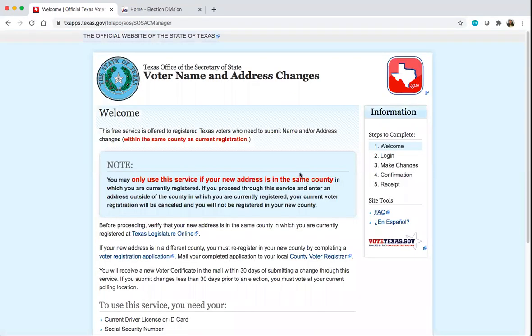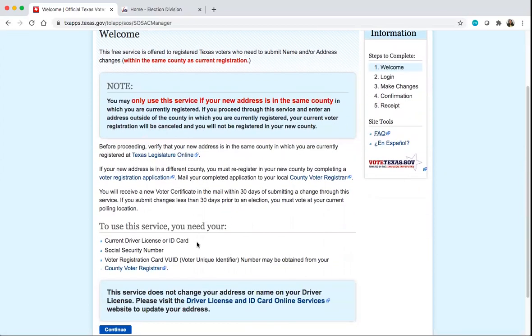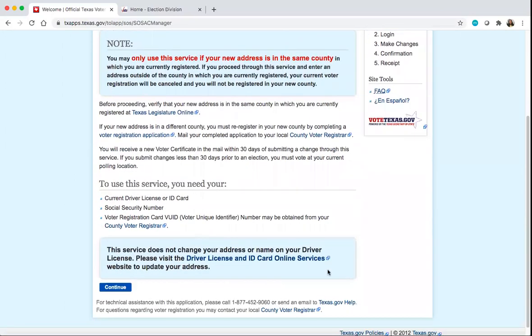This is the voter name and address changes website. You can change just your address on your voter registration here, completely online. It's a cool feature that Texas allows us to do. You will need some information. And I will say, if you need to find your voter unique identifier, let us know. I won't walk you through that today because it is a few more steps. But if you need that, we can find that for you. You will need this information, but you can do this all online.